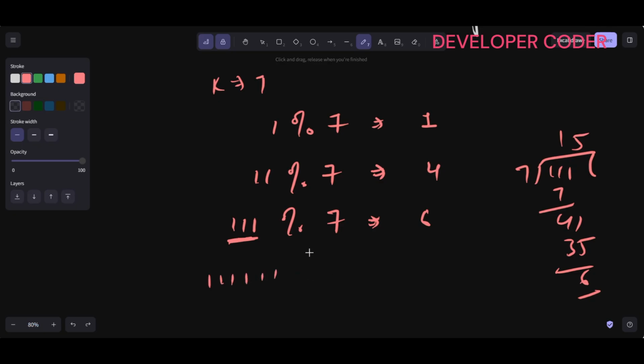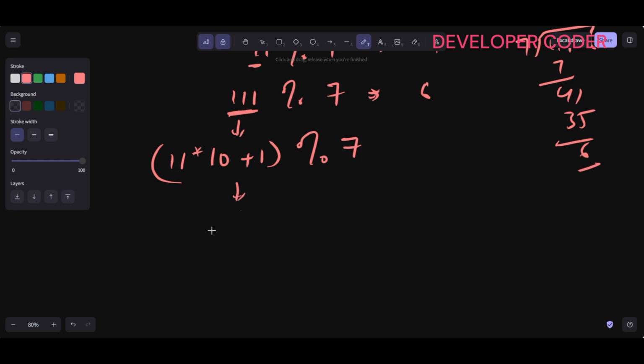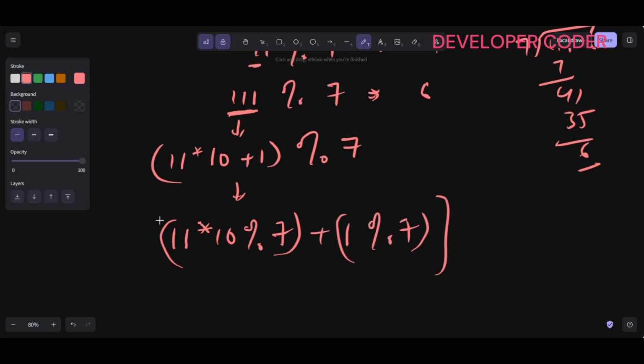In future you may see something like this. This number is nothing but the previous 11 into 10 plus 1. This is how we are forming it, and this is how we can write it: 11 into 10 plus 1. Same way I can write it like this: 11 into 10 modulus with 7, plus 1 modulus with 7, and this overall modulus with 7.